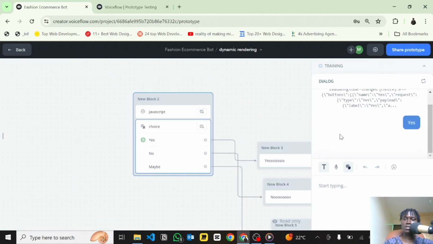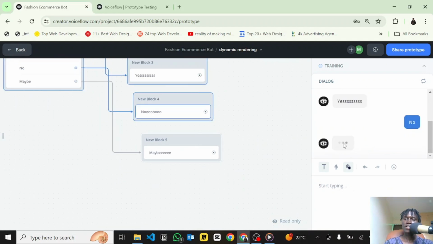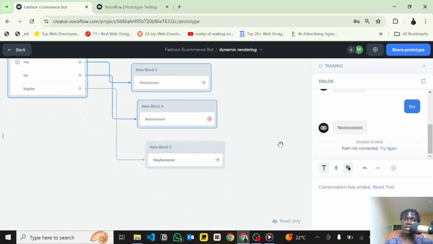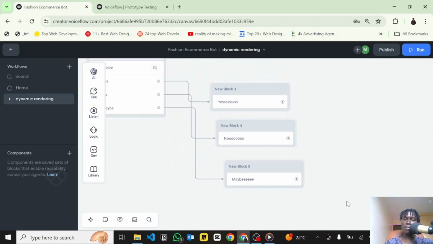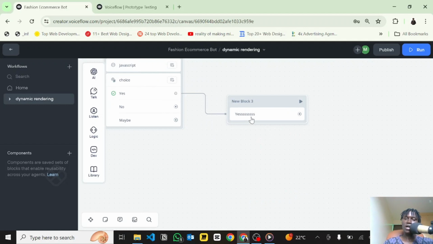So let's say they click yes, it takes them to yes. Let's try it again. If they say no, it takes them to no. So you see now how we're able to render things dynamically and follow different paths based on what the user has selected. But if we want to have all of them go to the same block, but depending on what they picked, we render something different on the text message.